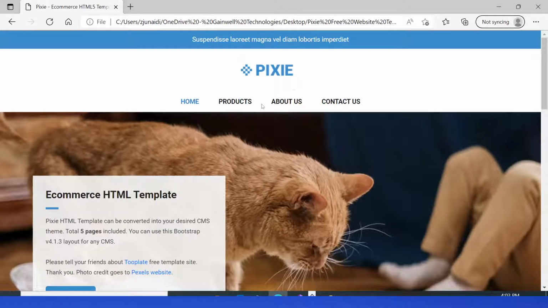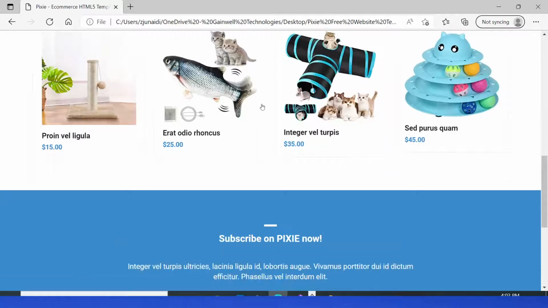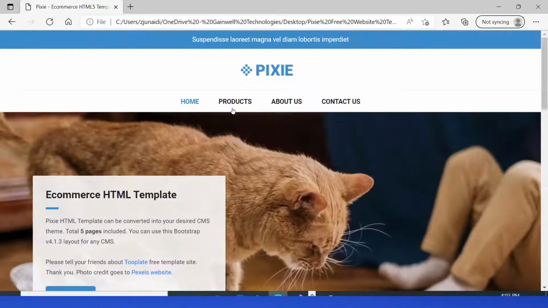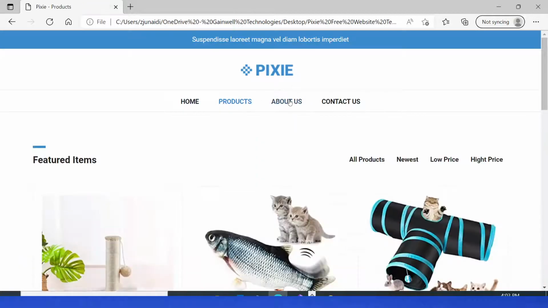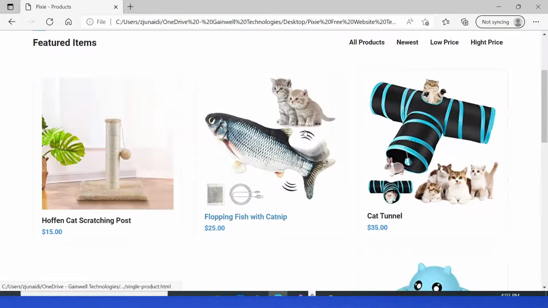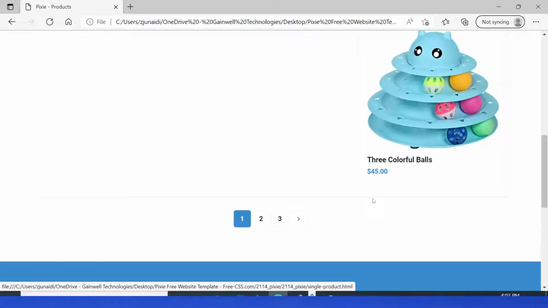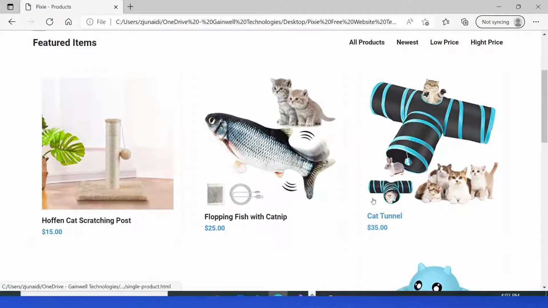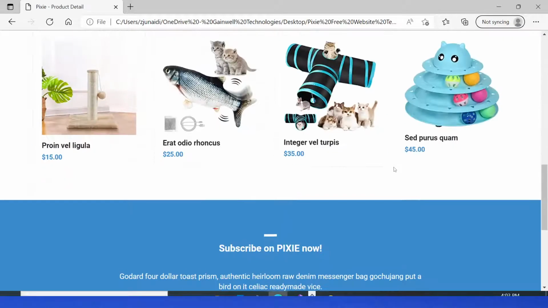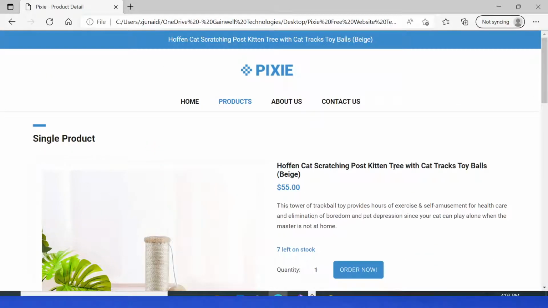So the reason why I want to convert this into a dynamic website is that when I want to add a new product to this static page, I have to create a new HTML page. And if I have 100 products, it will be very hard for me to manage each and every product page.